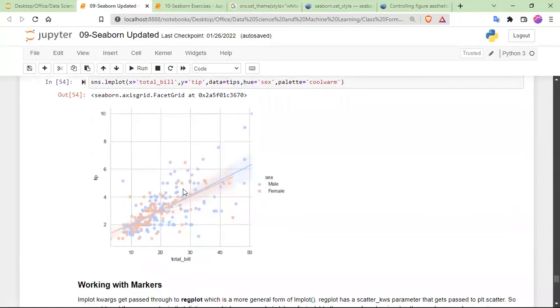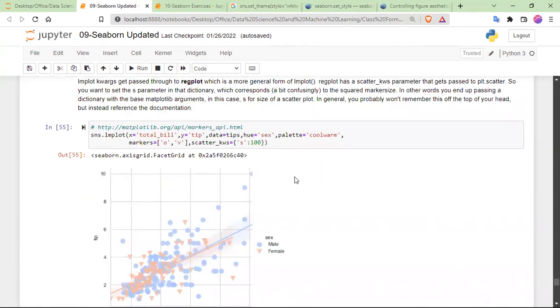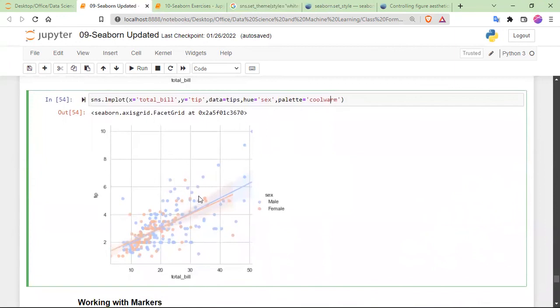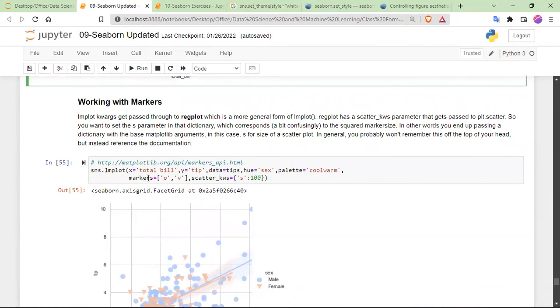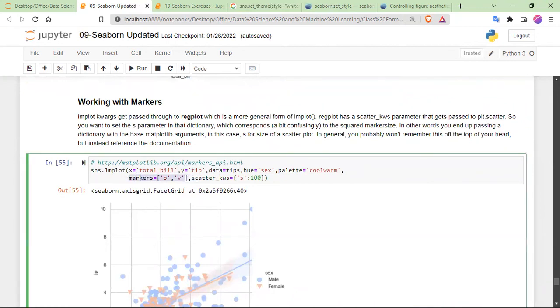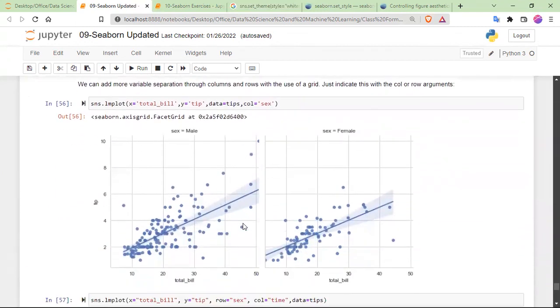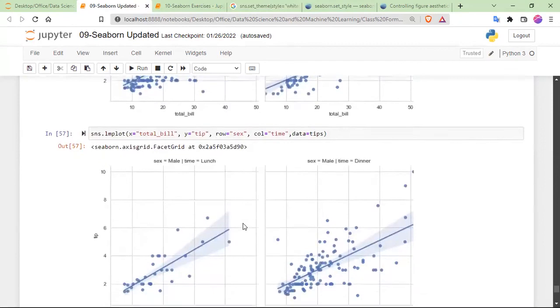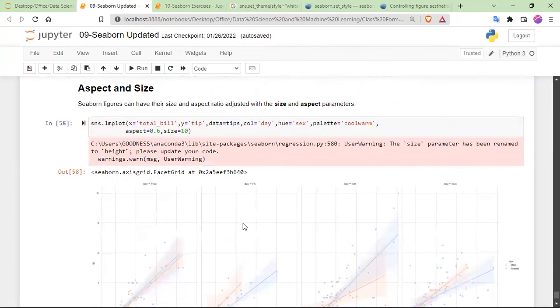Then lmplot, same thing. The palette now we are using is coolwarm. So now let's work with markers. We could change the dots and we could separate them. Just use markers o, v, and scatter plot s, that's the size, to 100. So the size of this stuff is 100. It's just a repetition of what we've done, and I think that's all.